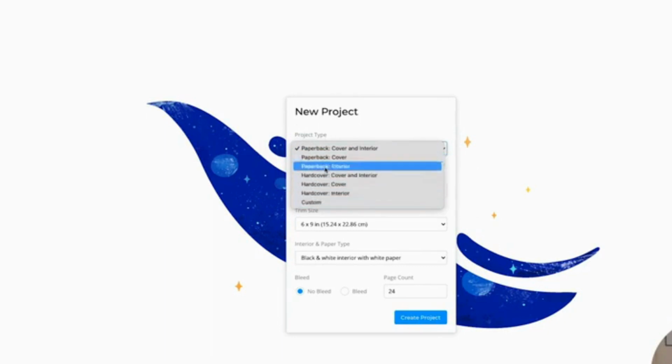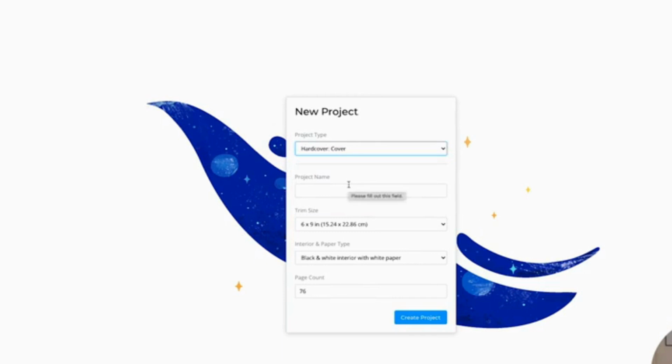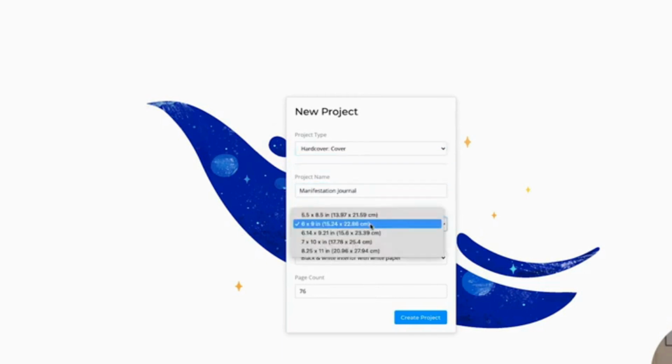So let's just do a hardcover, only for the cover, all right? And we want to make this project a little bit more premium. So let's name this project, let's say, Manifestation Journal. Trim size, 6x9. The book that I have right here is a 6x9 roughly. This will just give you the proportion size of what you're going to be printing out, okay?